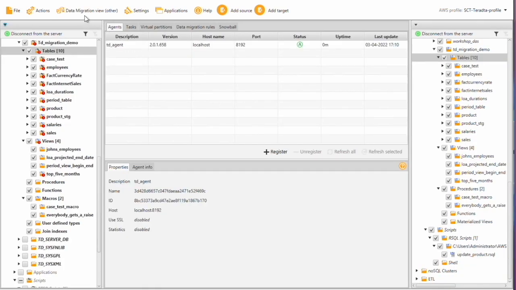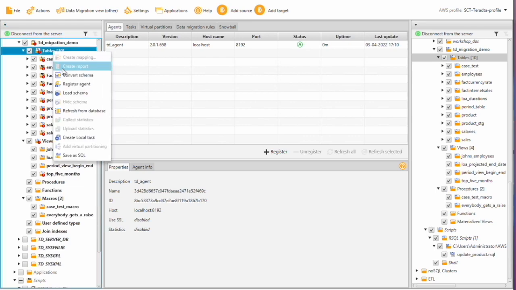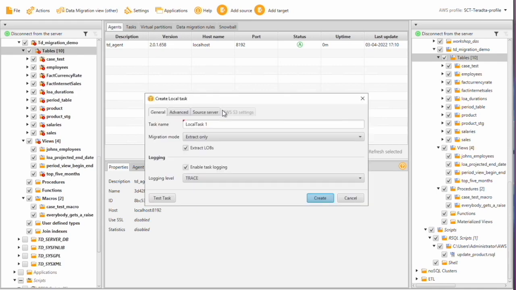Now I'm in data migration view. The agent is registered. Its status is active. And once the agent is successfully registered, I right click on my tables, and then I will create a local task. The local task is actually the agent.